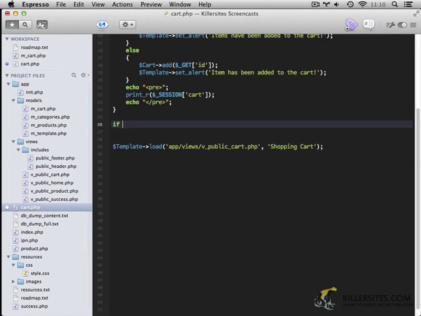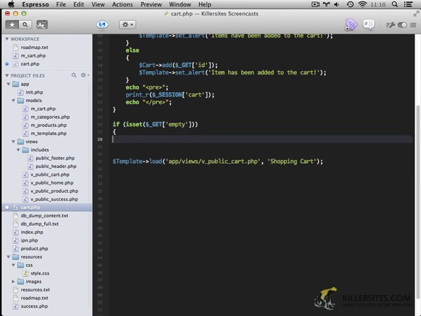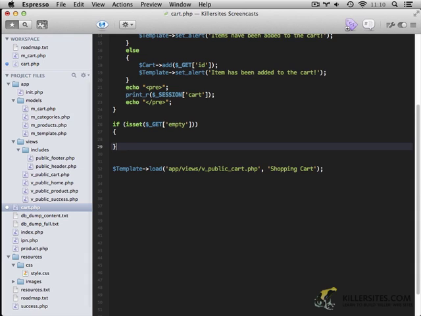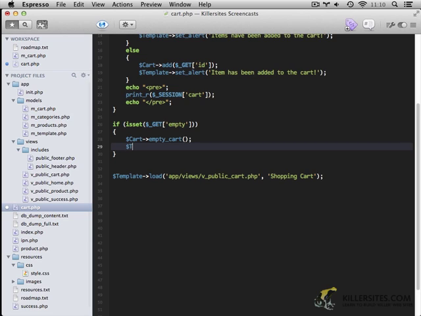So we're going to do if isset($_GET['empty']). So if this variable is set in the URL, we know that we're trying to clear the cart. So we're going to do cart emptyCart, like so. We're going to set an alert. Just going to say shopping cart emptied.